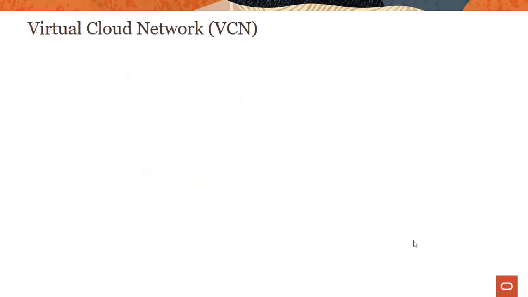So first let's look at what a virtual cloud network is. A virtual cloud network is a software-defined private network that you set up in OCI. What do we mean by software-defined? What we mean here is you get access to the VCN, but not the underlying hardware, because it's all in software.